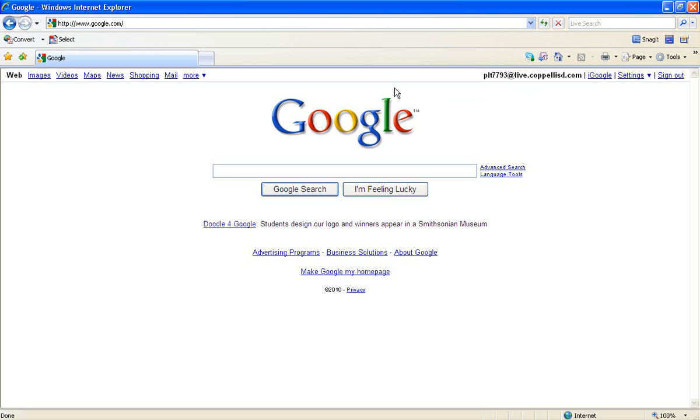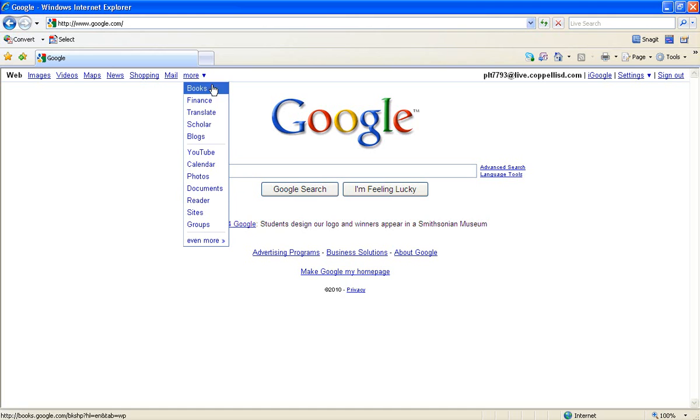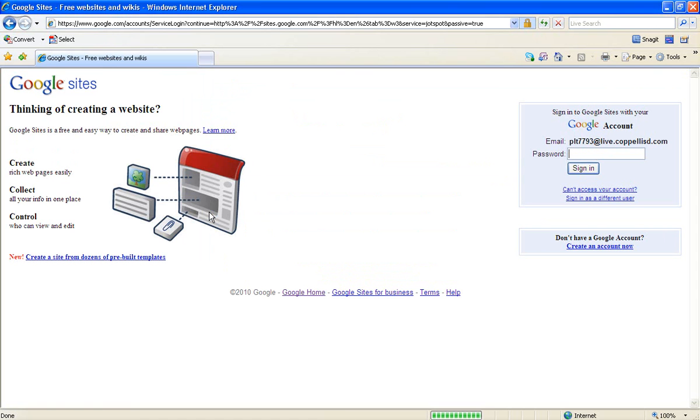So I'm going to go up to the top of Google and I see web, images, videos. I'm going to go all the way to the right till I see more. I'm going to click on more, and then I'm going to scroll all the way down till I see the word sites. Once I'm on sites, I'm going to click on it.